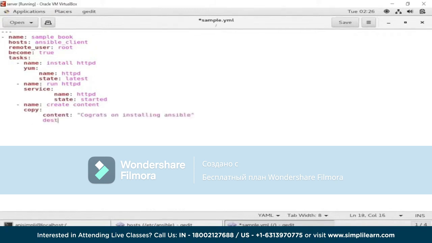And then we'll provide the destination at which this file will be copied. So this is the default location for all our HTML files. And that's it. We are done writing our playbook. Just save this and go back to your terminal.